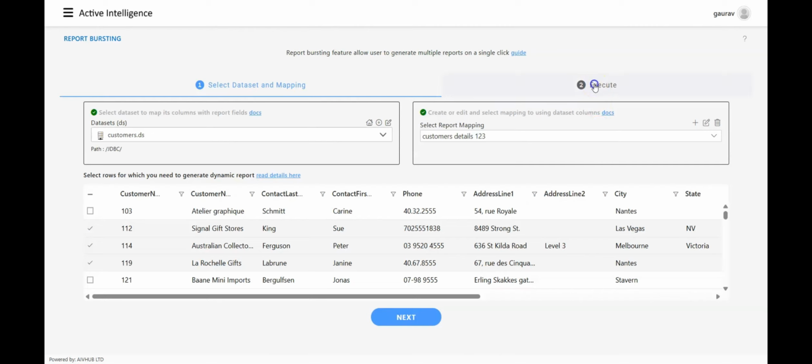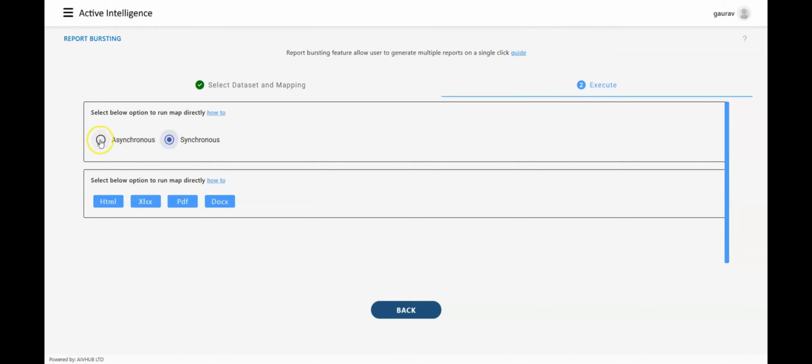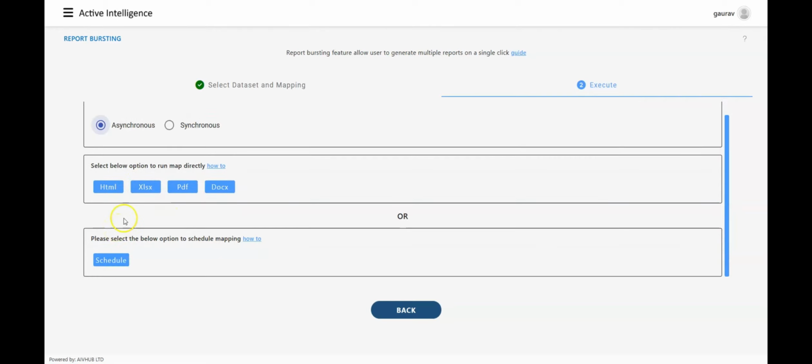Click on the execute tab and here you will see two buttons. One is asynchronous and the other is synchronous. Let's understand asynchronous report busting. In this type of report busting, the user has the option to run the busting either immediately or on a recurring basis. If you choose to execute the report immediately, you can select from four output options: HTML, XLS, PDF, and docx. To execute the report immediately, simply click on the desired output format.